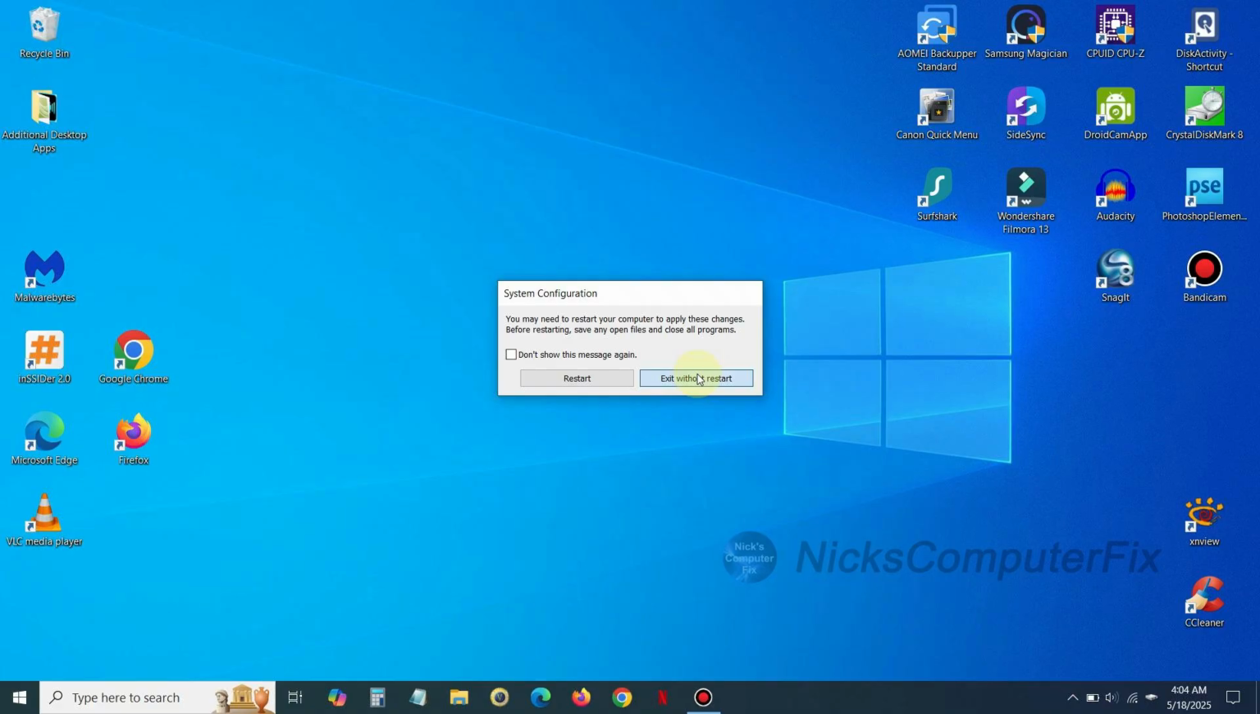And once it comes back up and Windows is running again, your shutdown and your boot up time will be significantly shorter and faster. And the overall performance of your laptop will run significantly better and be greatly increased.